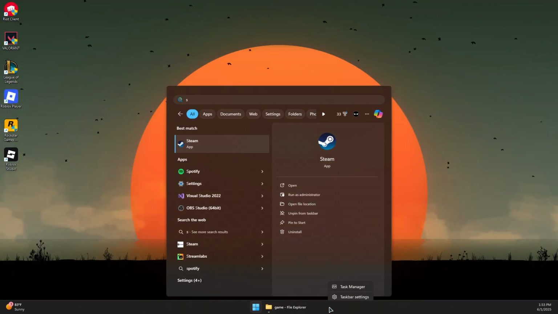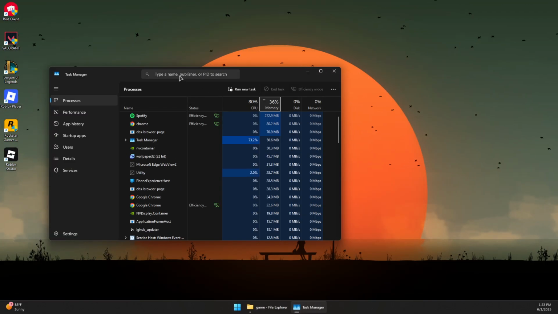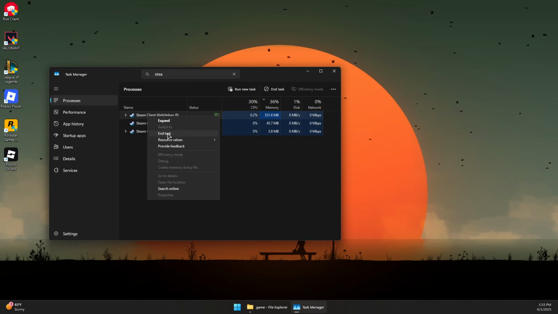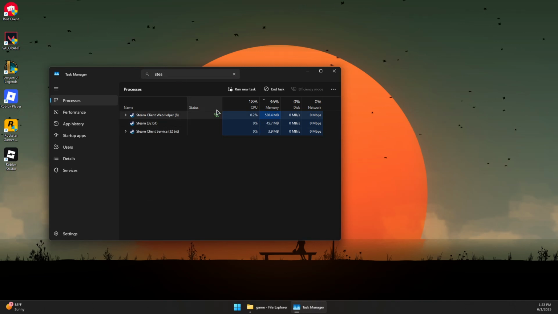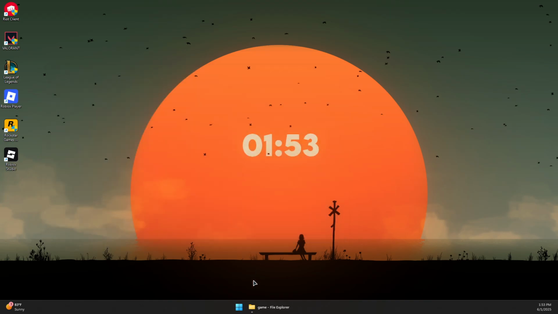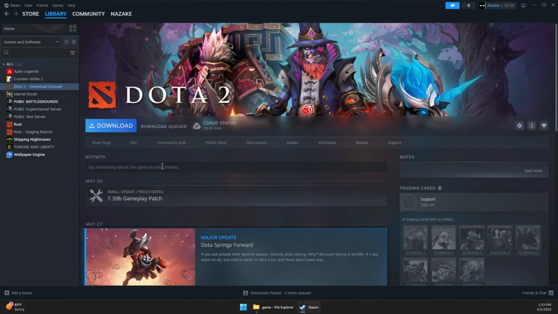You want to close Steam from the taskbar by looking for Steam, right clicking, and ending task for all the processes. And then you want to run Steam again and launch Dota 2 from there, and that should solve the problem.